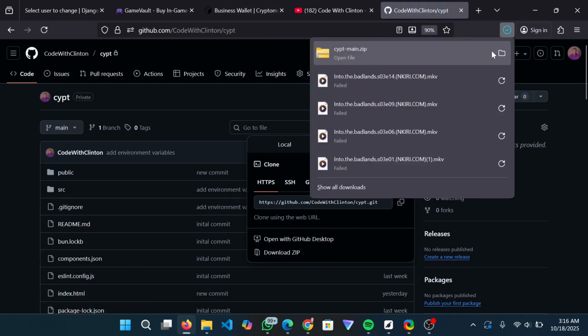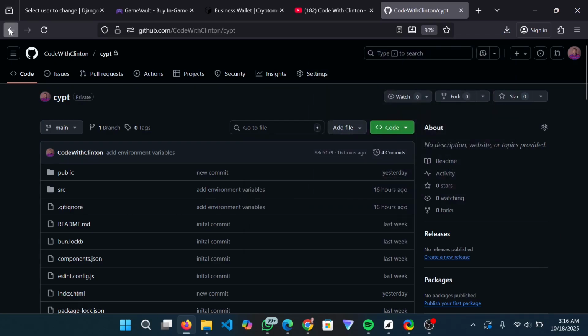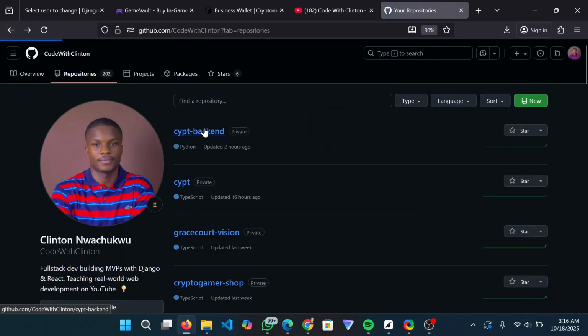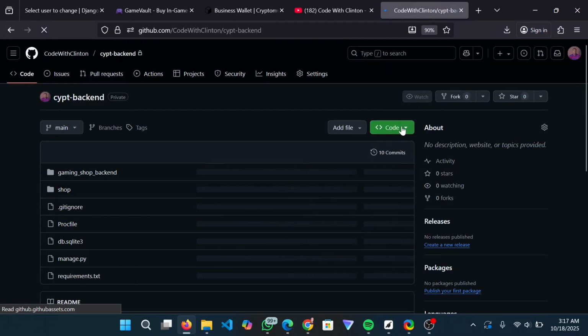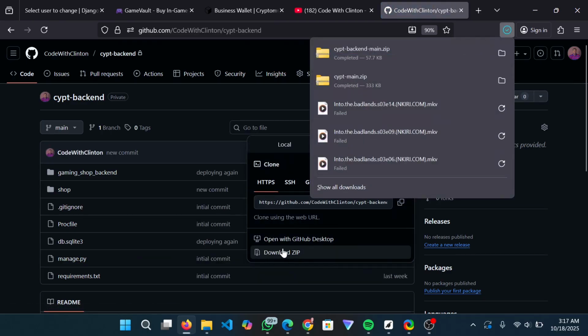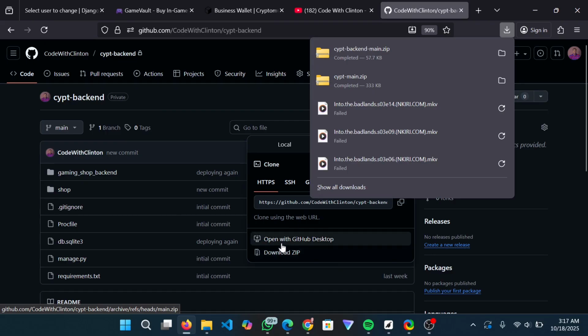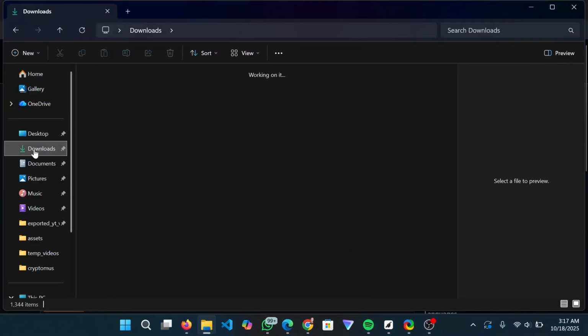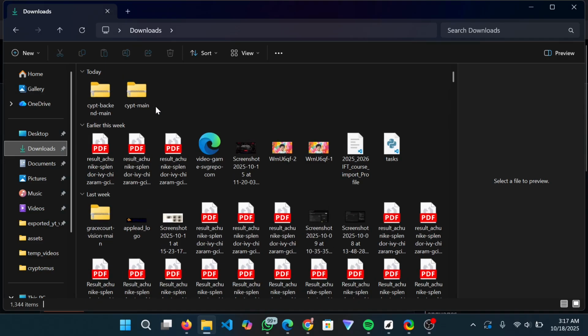So it's being downloaded. Right now, let's go for the backend. This is the backend here. Let's download the zip file too. And now I'm going to show you how to set this up on your local environment. It has been downloaded now. These are the two files.